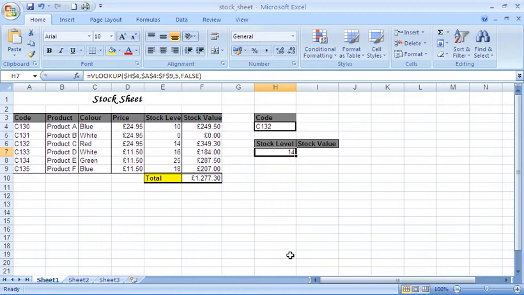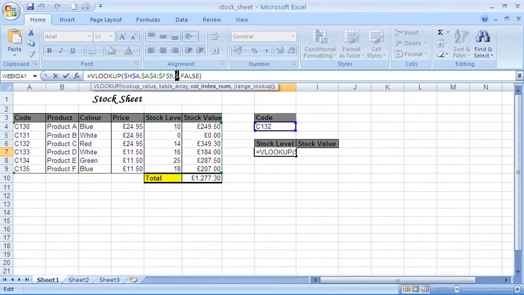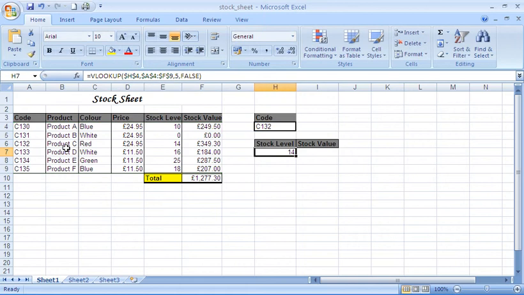What we have in the spreadsheet here is a VLOOKUP function in cell H7 that's returning the stock level for the product code C132. So as you can see in the formula bar here, if you're looking at cell H4, the product code, within range A4 to F9, and it's returning the information from column 5. As you can see, that is 14 on the stock level as it returns.